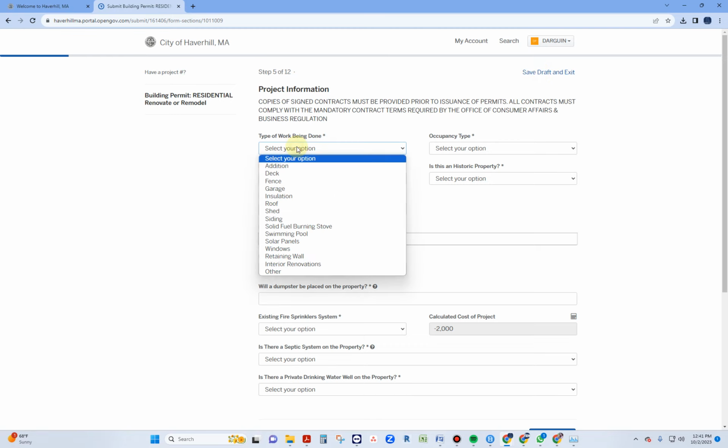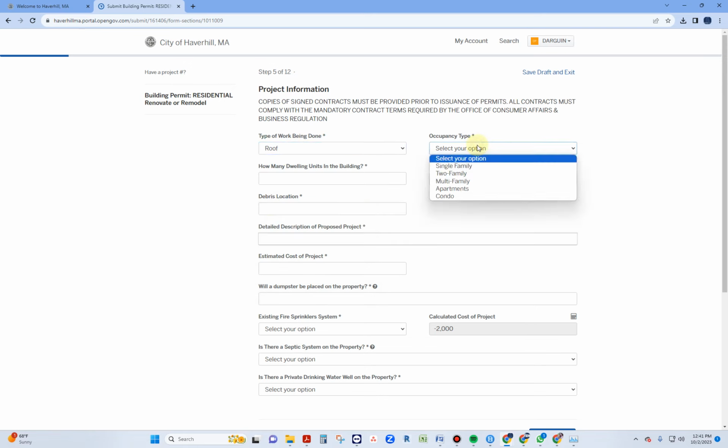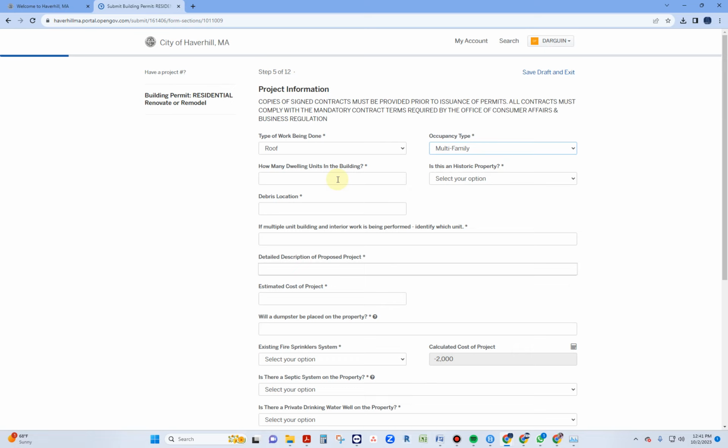Okay. So what type of work is it? It's gonna be roof. Occupation, it's gonna be multifamily. How many units are in the building? 3. Is it historic? I don't know, but I'm gonna say no for now because they'll pick it up.